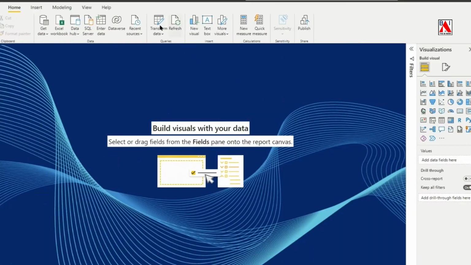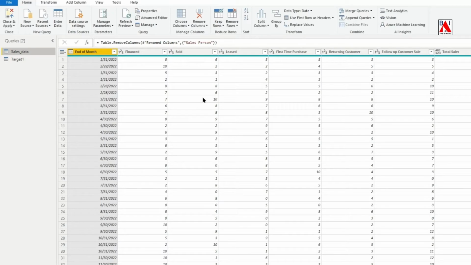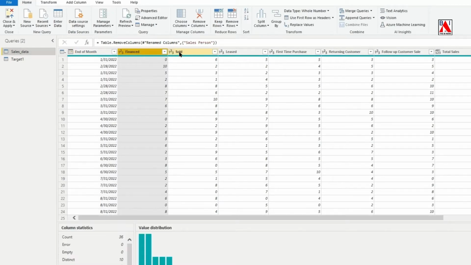To do that, click on the Transform Data icon from the top. It will open the Power Query Editor. Here we have all our 3 columns.